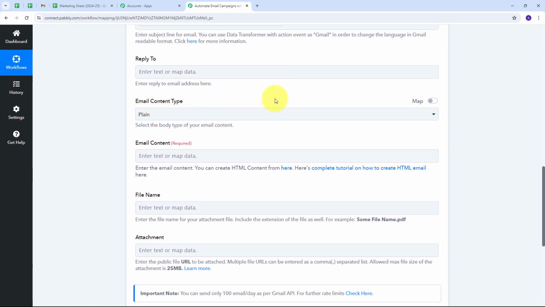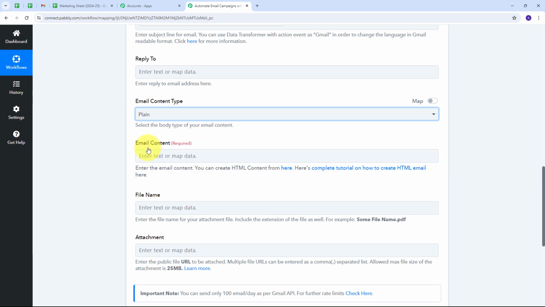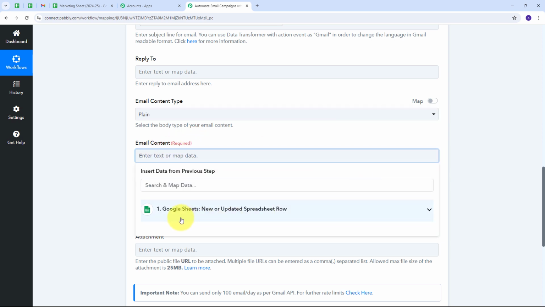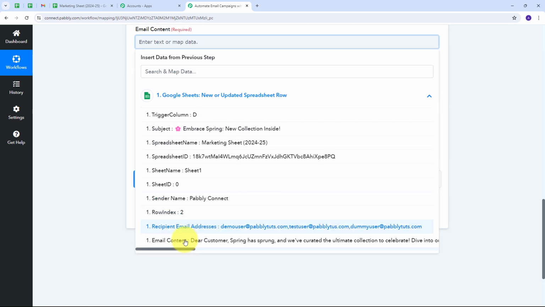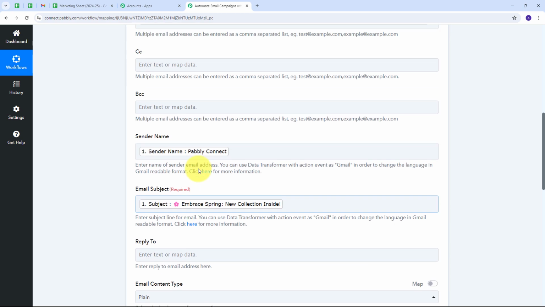And now I have to select the email content type. So I can either select plain or HTML type. So I want to send a plain email. So I'm going to select that. Now I have to give the email content. So I have to click here. I'm going to open the response of Google Sheets. And in this, I have my email content. So I'm going to map this. So this is going to be the email content that I want to send to all my recipient email addresses as an email. So I have filled all the required details here.